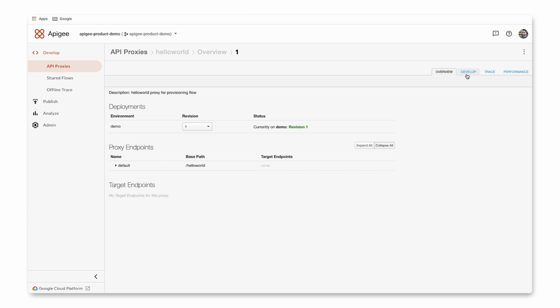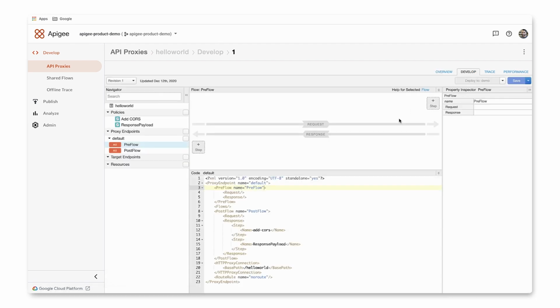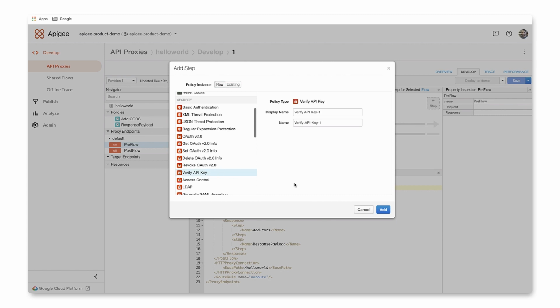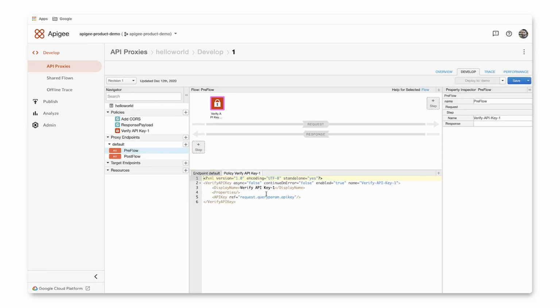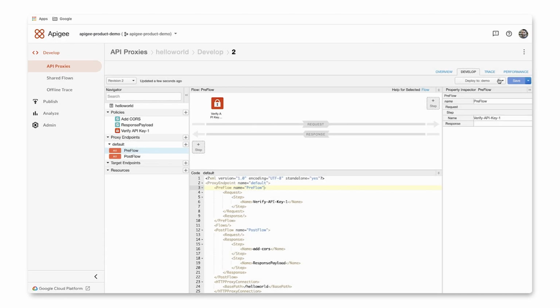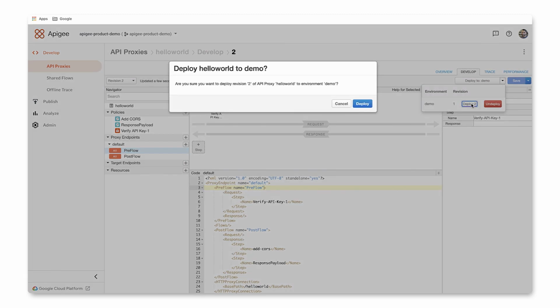For the purpose of this demo, I have created a Hello World API in Apigee. To protect this API, let's first start by adding a verify API key policy to this proxy. Once we do that, you'll see the default is set to a query param, but let's change this to a header. I'm now going to save it as a new revision and deploy it to the demo environment.